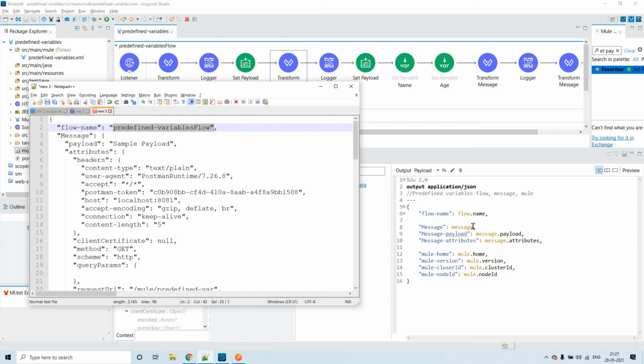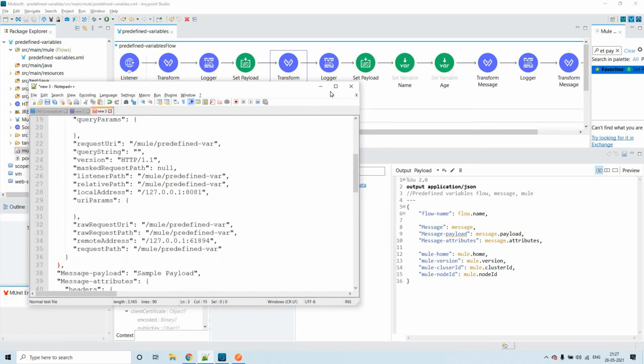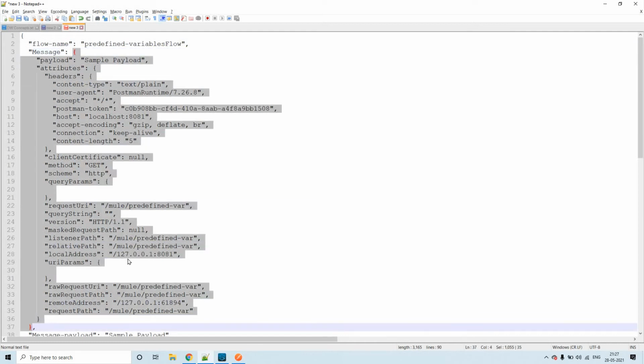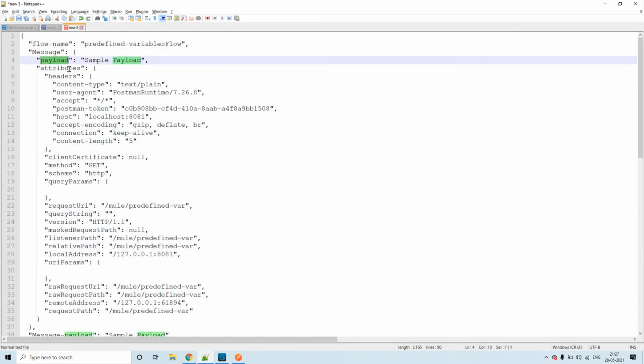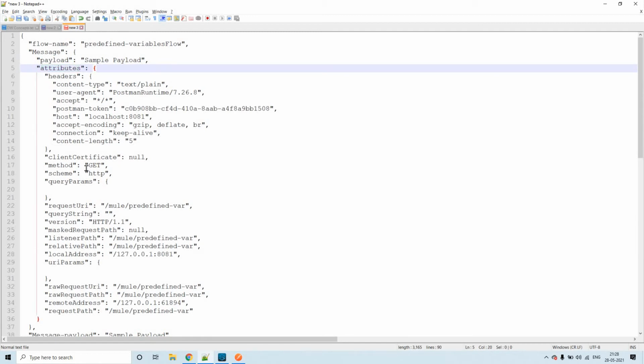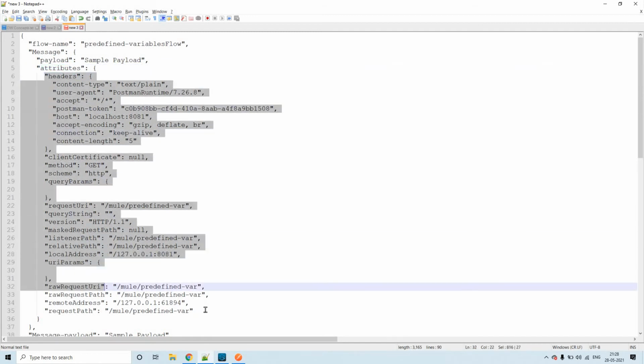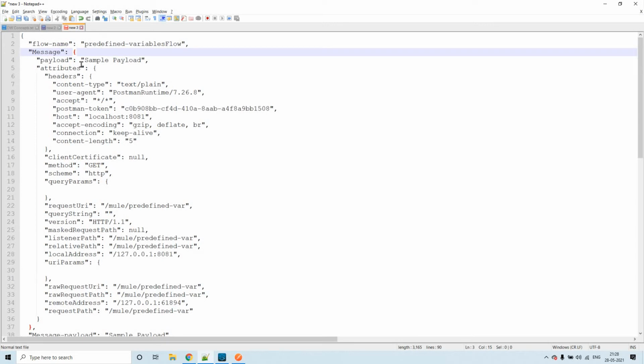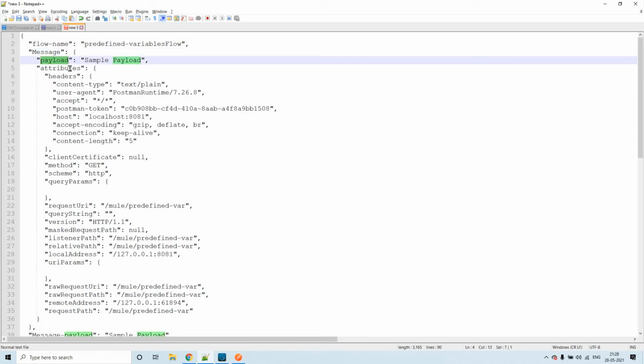Now I'm simply printing the message. We know it is a part of the Mule 4 event. So this is the message value. If I maximize this, starting from here till here, it is the value of the message. It contains two things: one is payload, the other is attributes. This we already know. So these are the attributes. Message is a predefined variable, and inside that we have two more predefined variables that are nothing but payload and attributes.